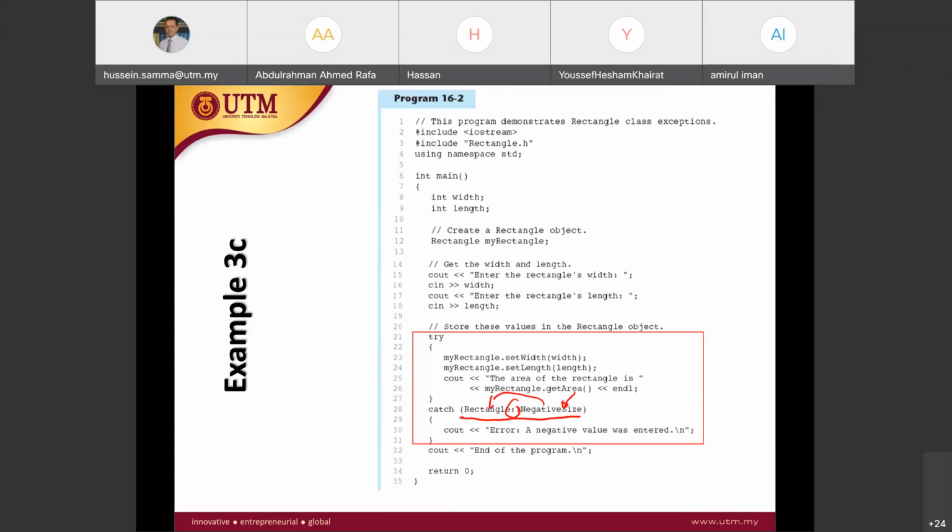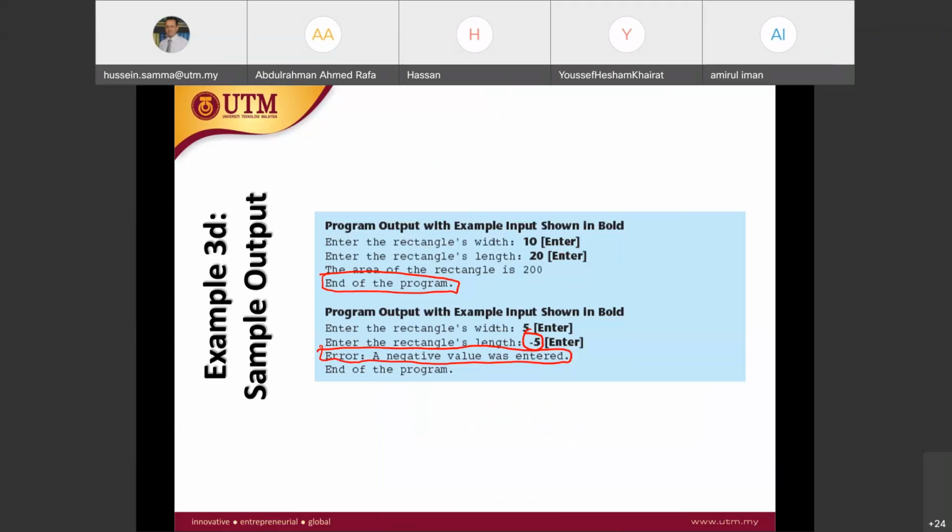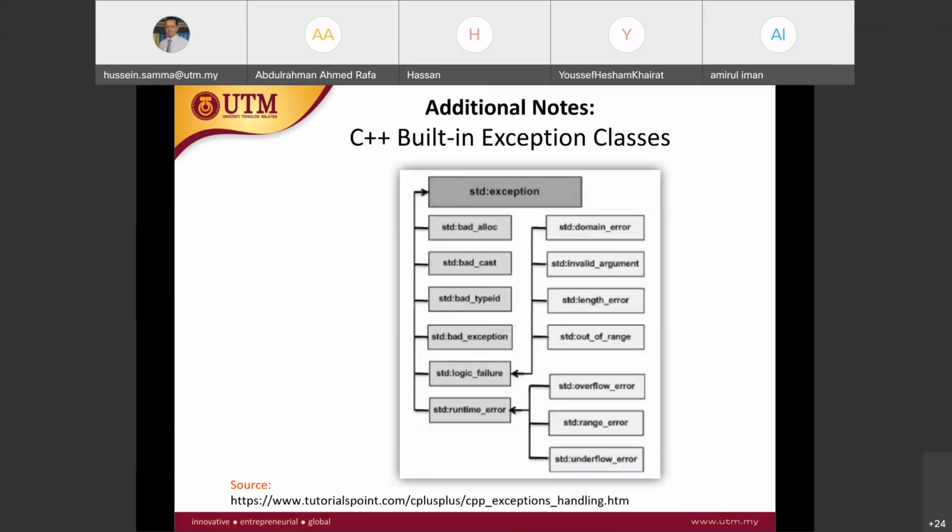Okay. All right. So what else do we have? We have the built-in exceptions now.